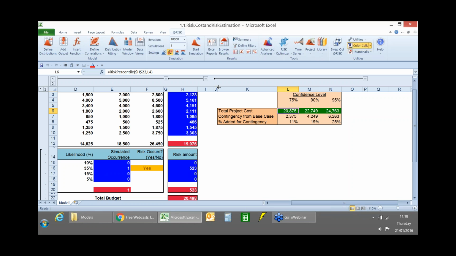If you wanted to be more confident that you've got enough money within the budget, a warm, happy, fuzzy feeling that doesn't keep you awake at night wondering if you've got enough money in your project budget, then you might choose a P90, in which case you would put 22,749,000 into the project budget. If you want to be more conservative still, then you might choose a P95, in which case this would be the amount you put into the project budget, 24.76 million. Then we've got a little calculation saying how much contingency we really need to add from the base case cost in order to cover both risk events and also cost uncertainty in this particular case.